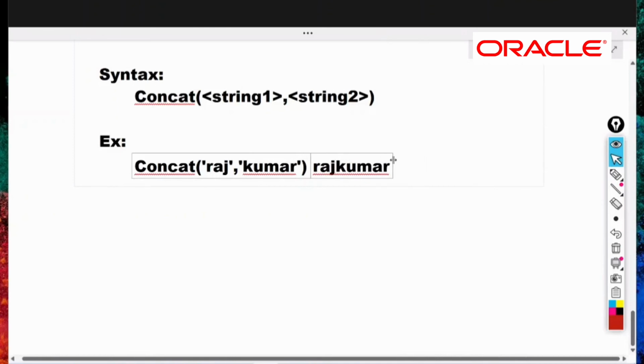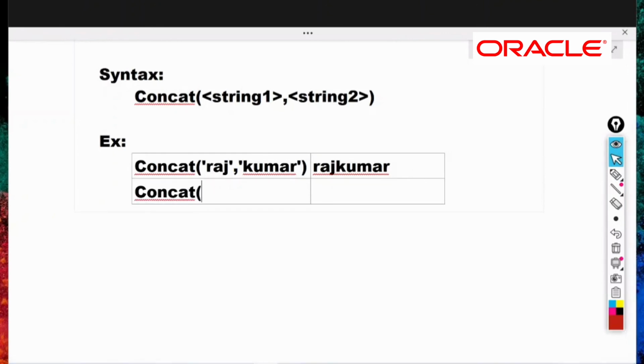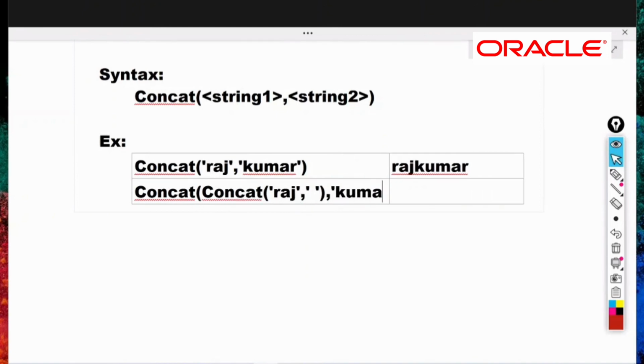Okay, if our requirement is to get a space here, we have to write like this. Observe, concat of Raj concatenate with space. What does this function return now? Raj space. Then concatenate this Raj space with Kumar, so again we need to call the concat function. Within the concat function, we are calling concat again, comma, Kumar. Now what will it give? It gives Raj space Kumar.